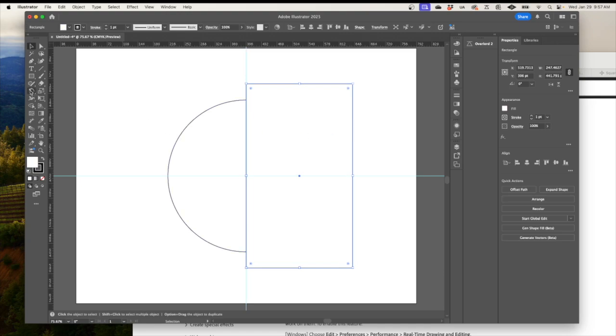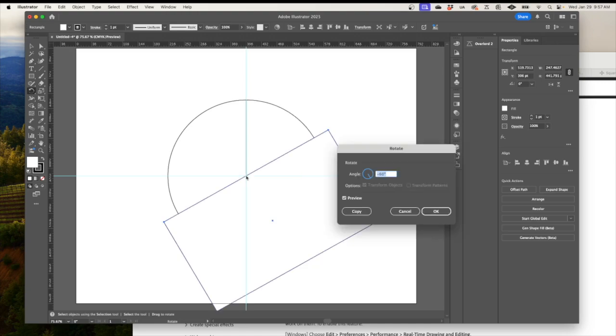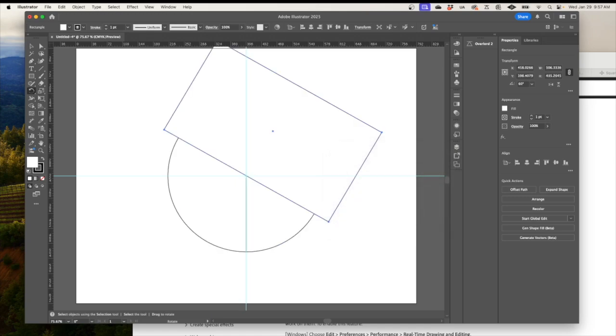So I'm going to select the rectangle, go to my rotate tool, hold down Option, and click right where those guides meet, and Illustrator will actually snap to those. So it should be pretty precise. Right now I've got my rotation angle set to -60. I could do 60. Either one is fine.